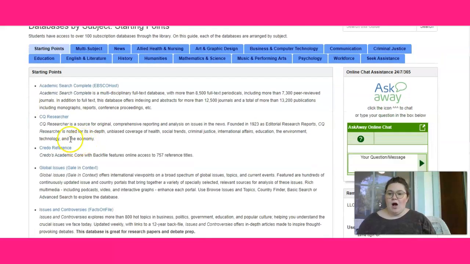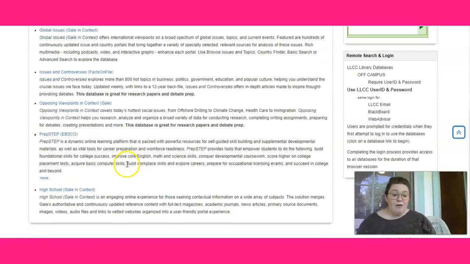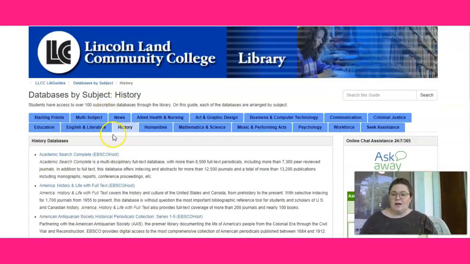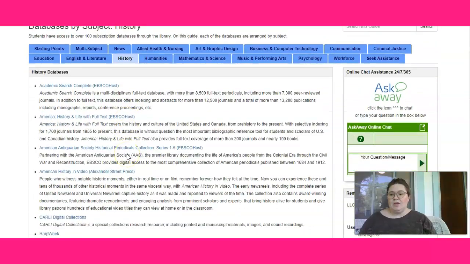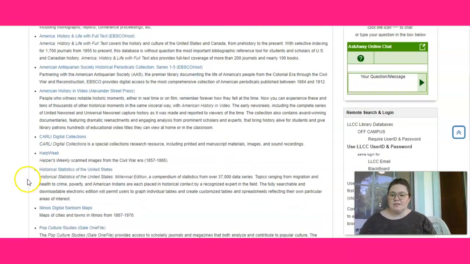All of these different things are databases that have journal articles or scholarly articles inside of them. If you click history in your databases by subject, history right here, it will take you to a list of history databases that the school has.